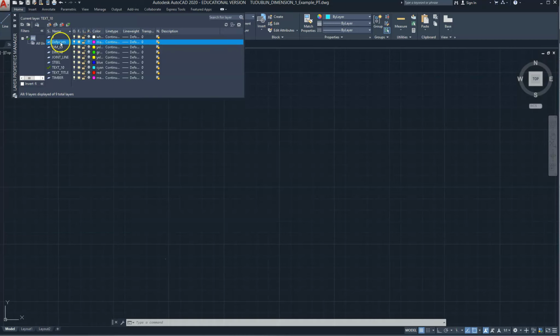In practice though, most people don't use def points because it's too hard to tell the difference between def points and a normal layer, and then you tend to draw everything in def points and then nothing prints out. So we don't tend to use it in practice, but it's there if you want it.